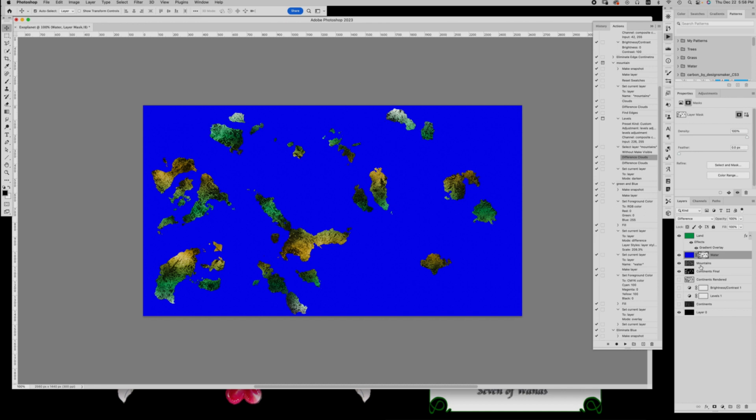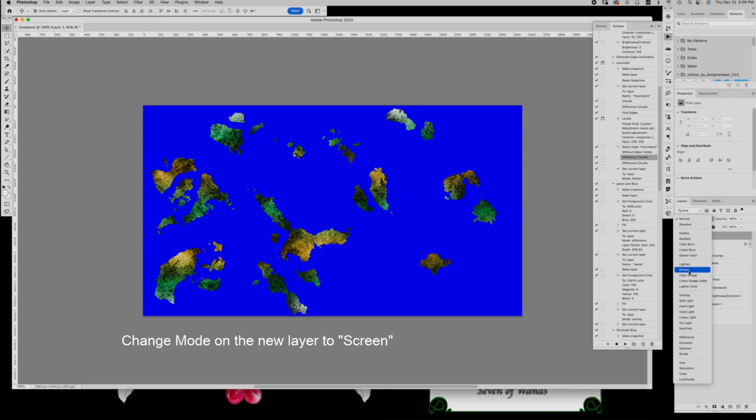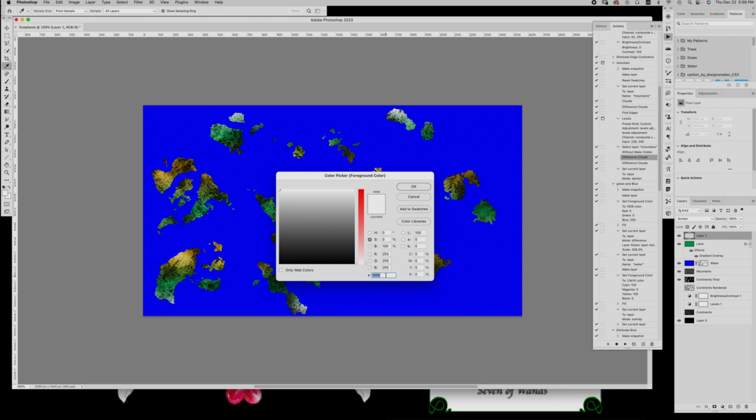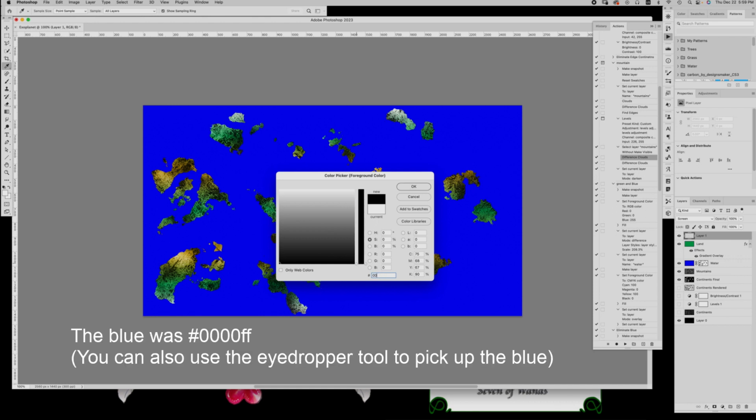But you're looking at this and going, oh, I wish that the rivers were blue. That is not a big deal. We can fix that. Click your land layer, hit for a new layer in your layers panel, and then go up to screen on the mode, and then we will fill the layer back with the blue that we had before. And the blue was 0000FF.